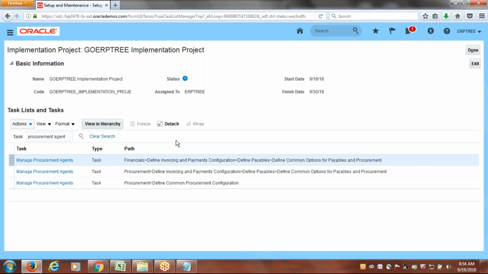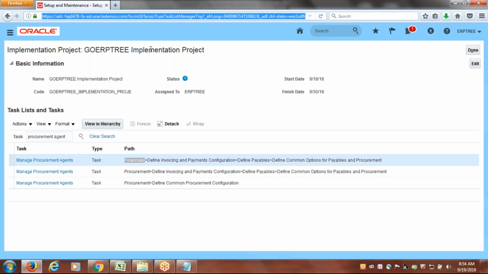Fine. So 3 tasks are the same, but those 3 tasks are available from different paths and navigations. You see here, the Manage Procurement Agent task is available from the Financials offering also. Okay, I'll open the same in a different tab. One instance you can open in the same browser on different pages.